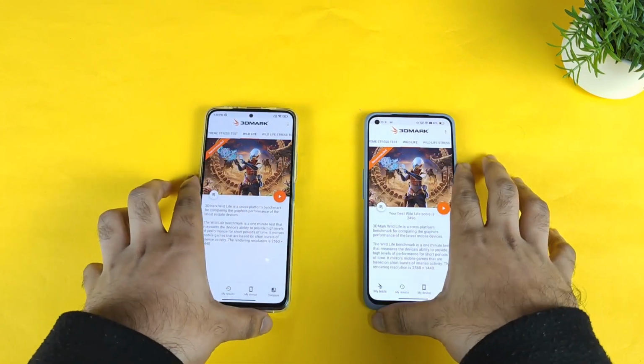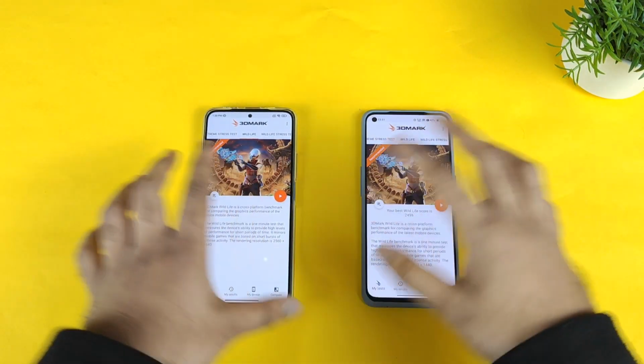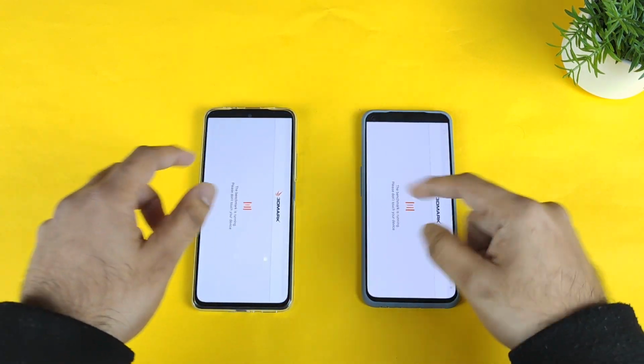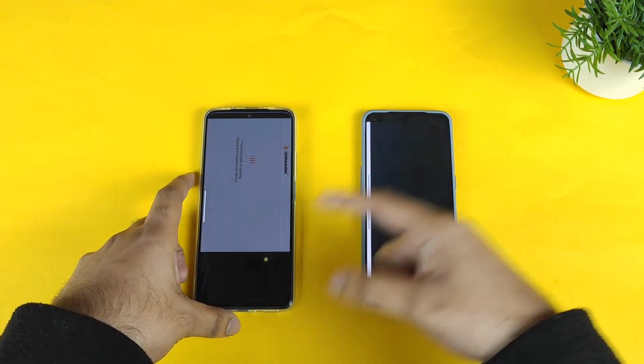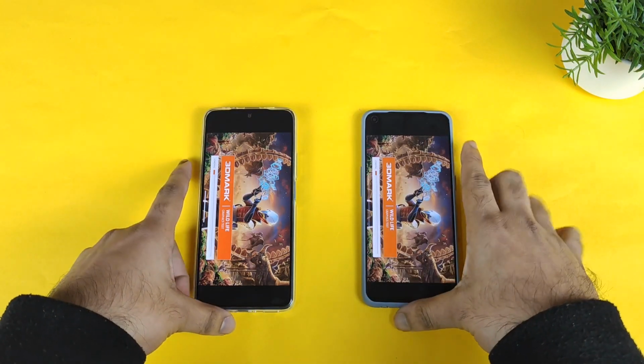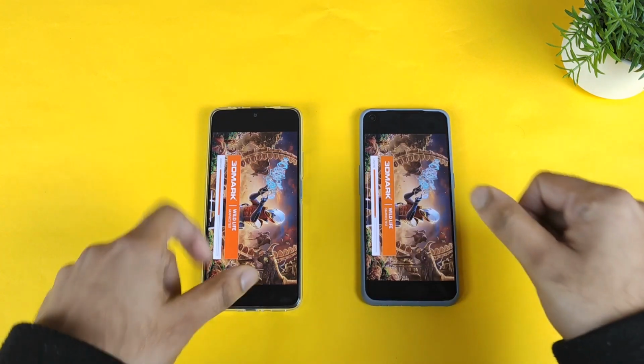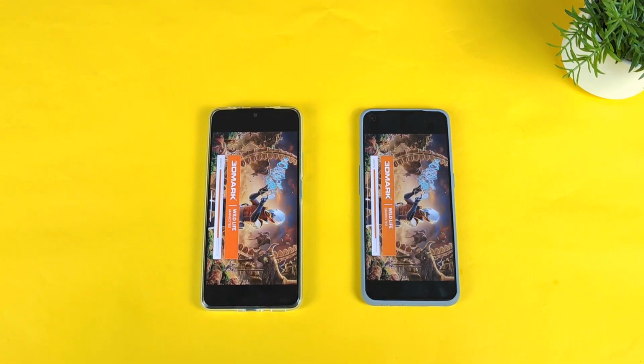First, I'm not using any GT mode. There's no GT mode enabled at this moment, absolutely not. Next time, we'll try with the GT mode and the high performance mode. In this way, we'll be able to find out exactly what's happening in the Wild Life comparison between these two phones. Right now the test is going on.